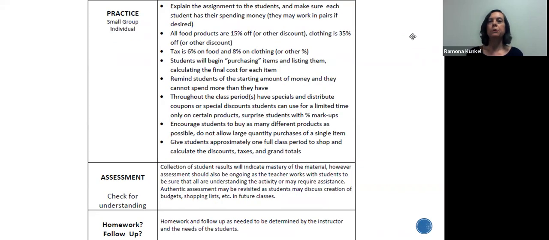Here's the practice, how the learners are going to learn this material. Here's the assessment, and then the homework in this particular lesson plan just shows that the homework and follow-up will be as needed and determined by the instructor. I would recommend that even if you do this, you want to think through some basic ideas of what you would want homework to include, so that you're not just trying to figure it out on the fly at the last minute.